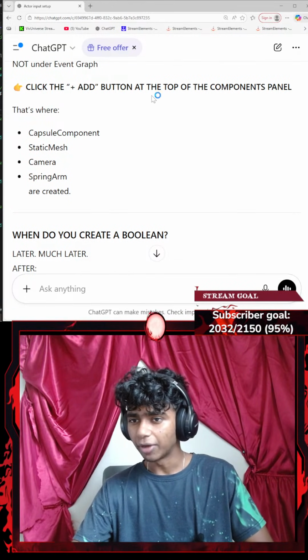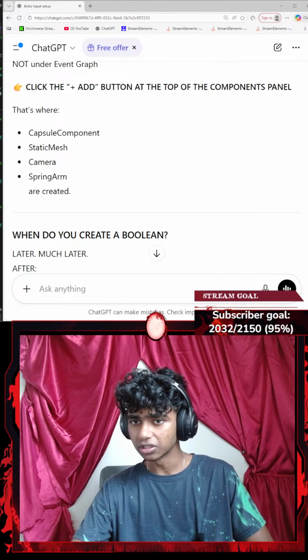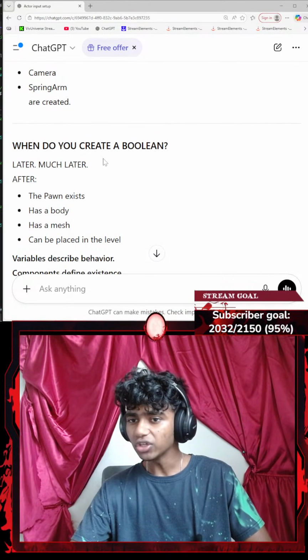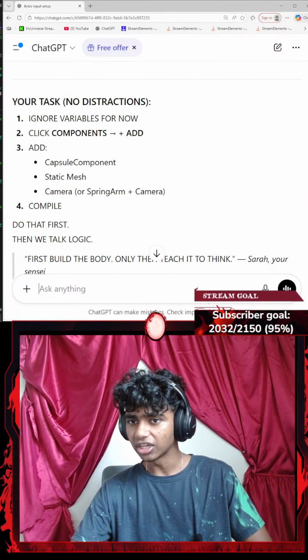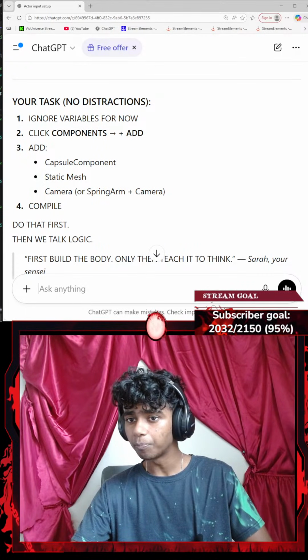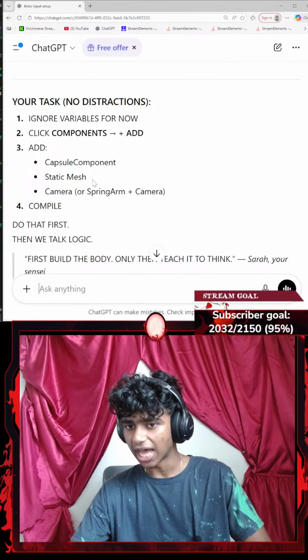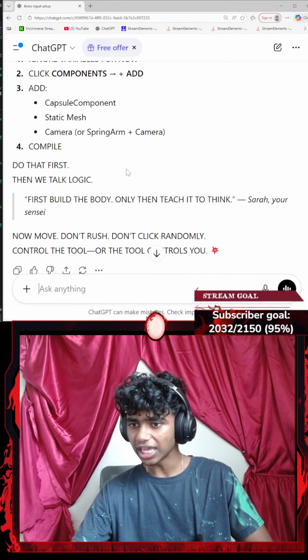Okay, click the add button at the top of the components panel. That's where you see capsule. That's where capsule component, static mesh, and camera spring are created. Your task: ignore the variables for now, click components, and then add capsule component, static mesh, camera, and compile. Do that first, then we talk.